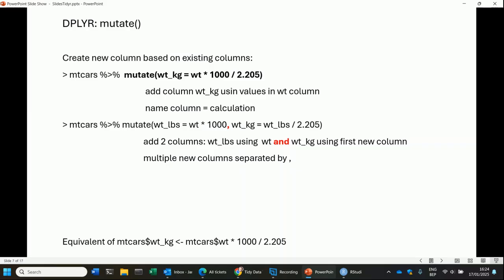You can generate the values from scratch, but you can also use an existing column to generate the values. And that's what we do here. And when you use an existing column, again, you just write the name of the column, no quotes, no dollar signs.